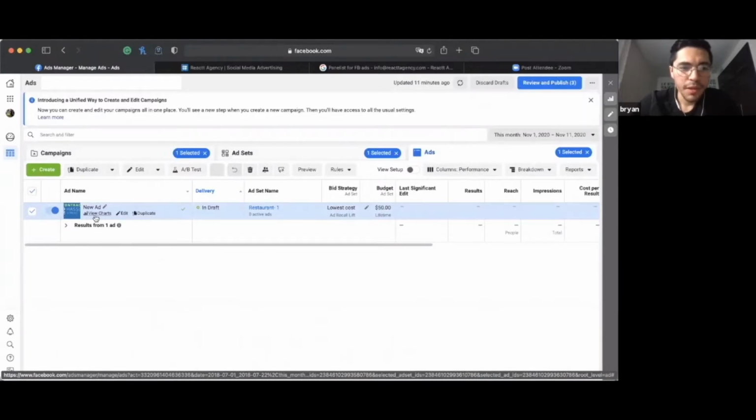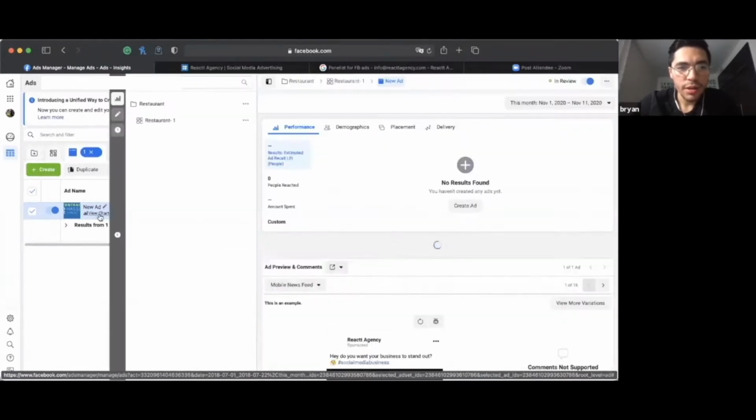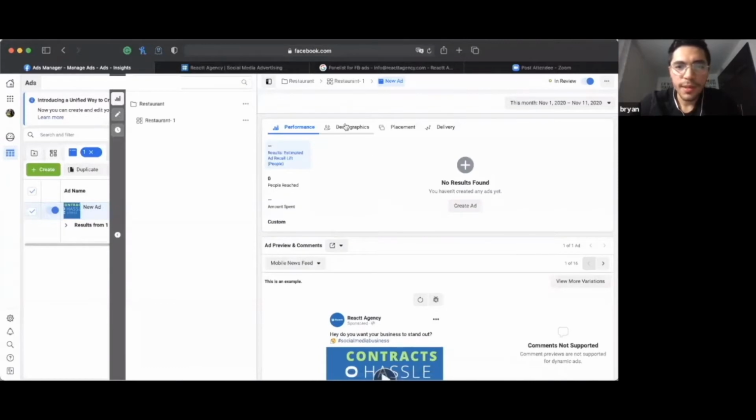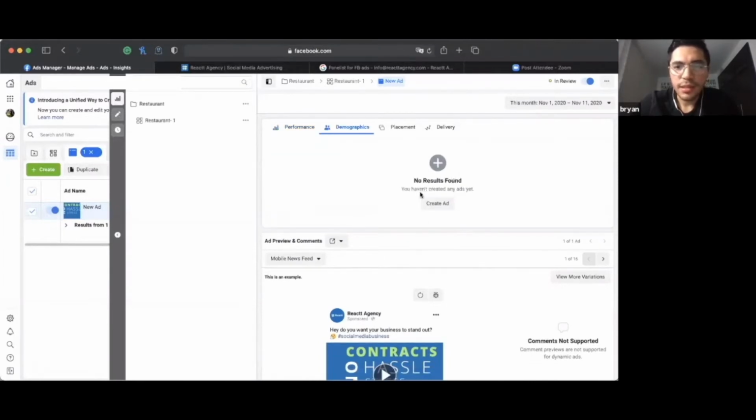And here you could click on view charts just to see the real performance, the demographics. This is the information I was talking about. The placement is where your ad is getting the most engagement, whether it's Instagram or Facebook feeds. It will basically show which type of platform they're using. Delivery, which is the reach and frequency of that specific ad set.